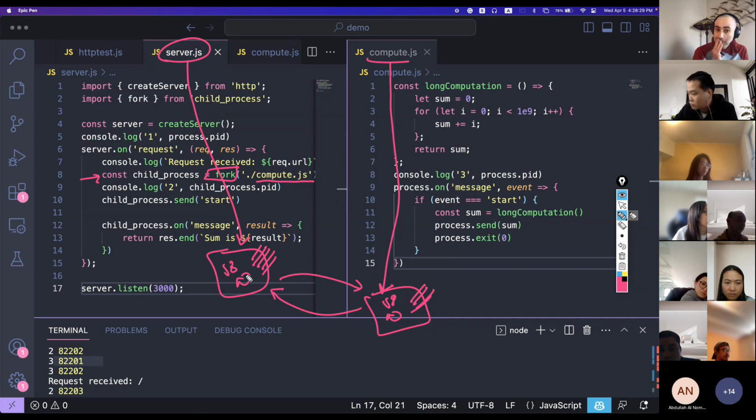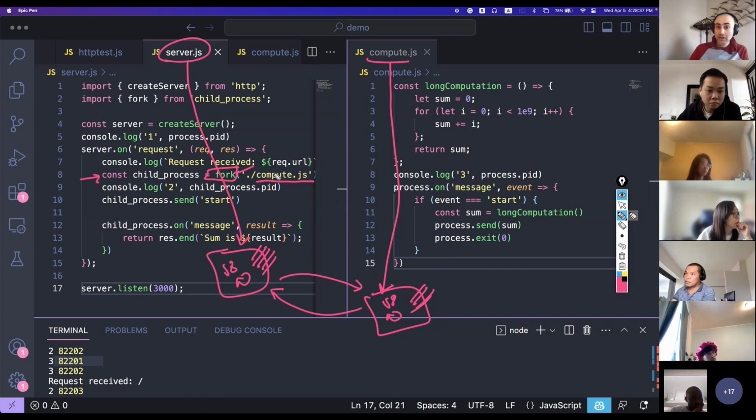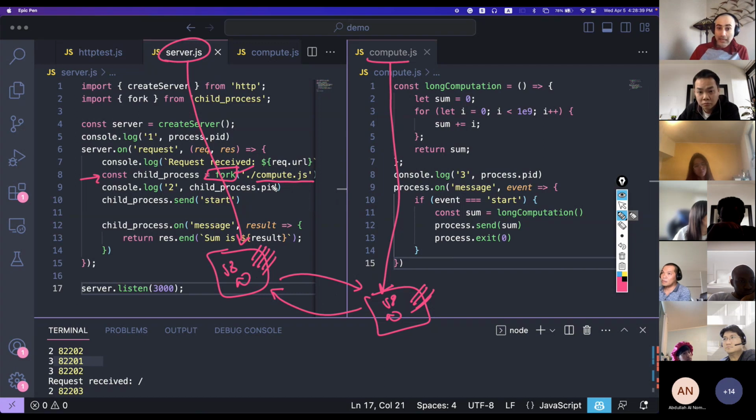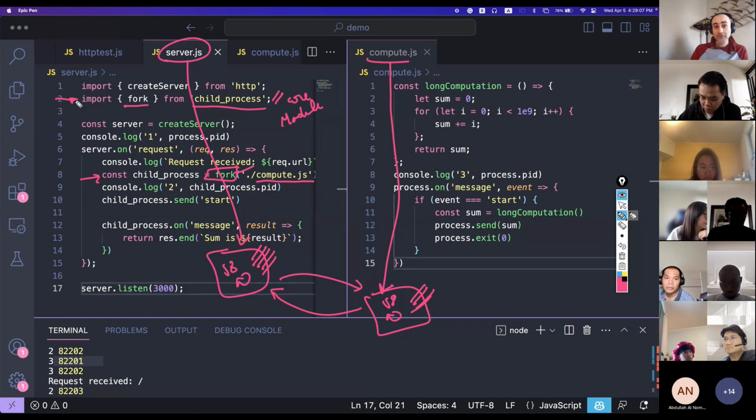We imported that child process in line 2. This function fork is not a global function. This function fork comes from a core module that comes with Node called child process. So I just imported this function before I use it. That's why, because this function is not global. It exists in a package or a module called child process, so I needed to import that before I can use it.